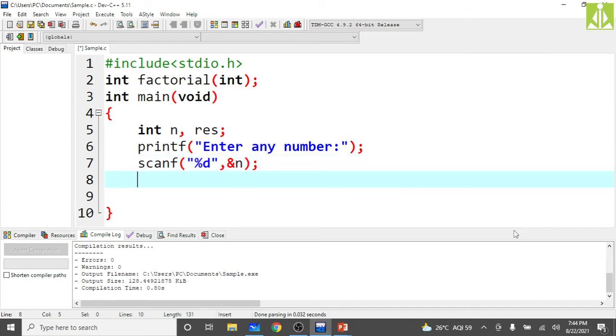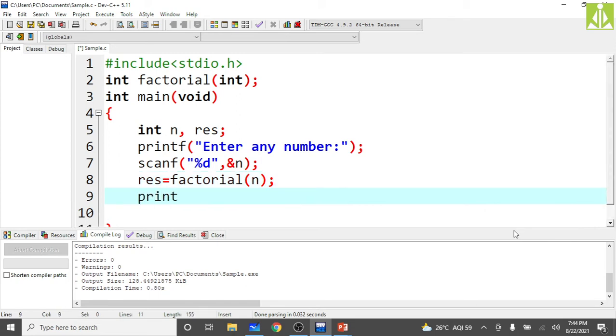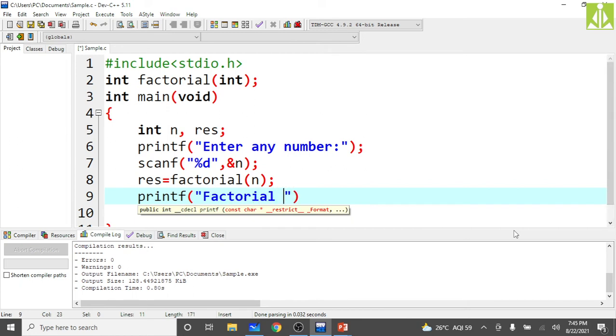Okay, now you call the factorial of what is that, n. Go to the end and put the semicolon and printf. Factorial of %d is %d. You can put like this. So the first %d you need to replace with n, and the second %d you need to replace with the result. Go to the end and put the semicolon.